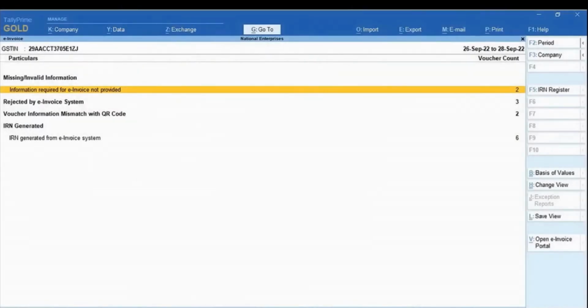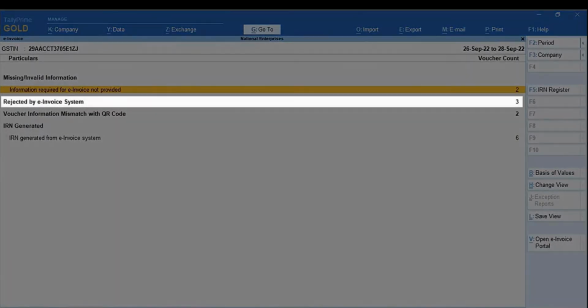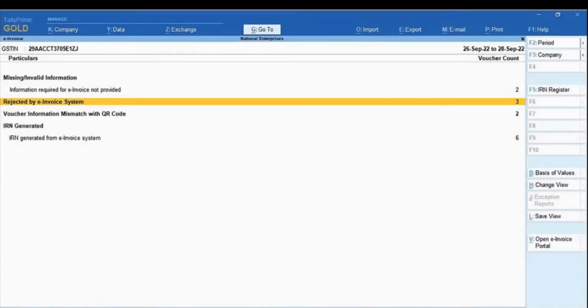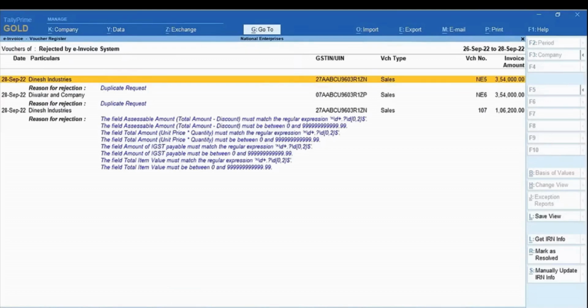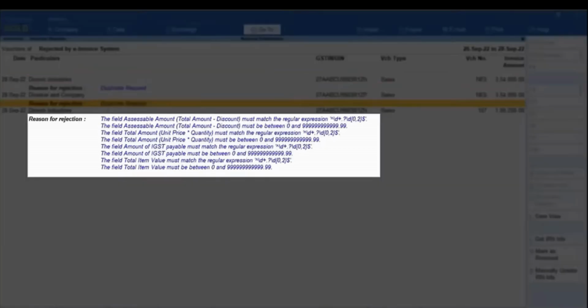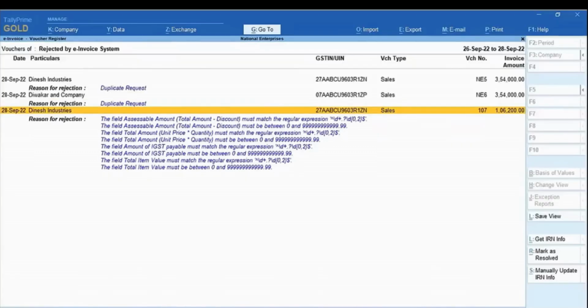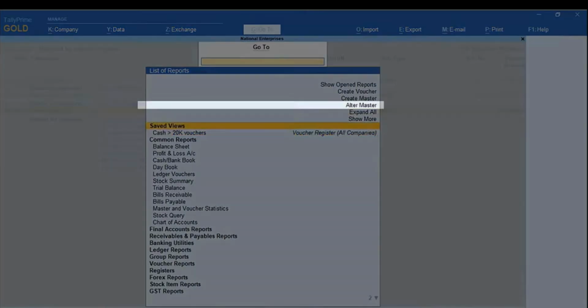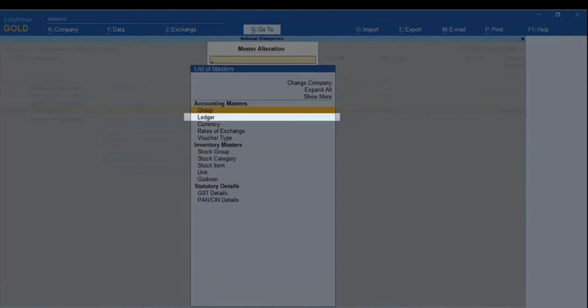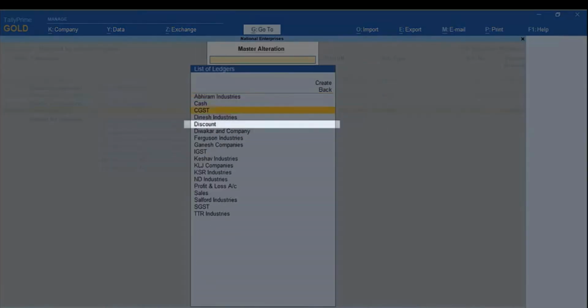Open the Rejected by e-invoice system in the e-invoice report. From the reason for rejection, you can understand that the field assessable amount must be a positive value. In such cases, open the discount ledger: press Alt-G, Alter Master, Ledger, type or select the name of the ledger and press Enter.